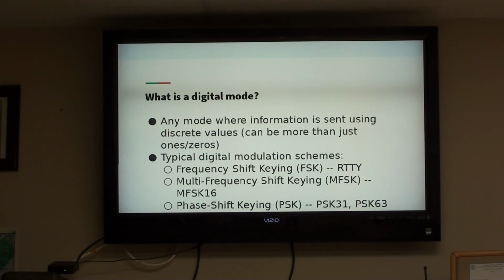And then there's also phase shift keying, or PSK. If you've ever heard of PSK 31, that's a mode that transmits 1 tone frequency, but it flips the phase back and forth to indicate changes in the actual data values. So we'll hear examples of all those. I'll talk more about those here shortly.